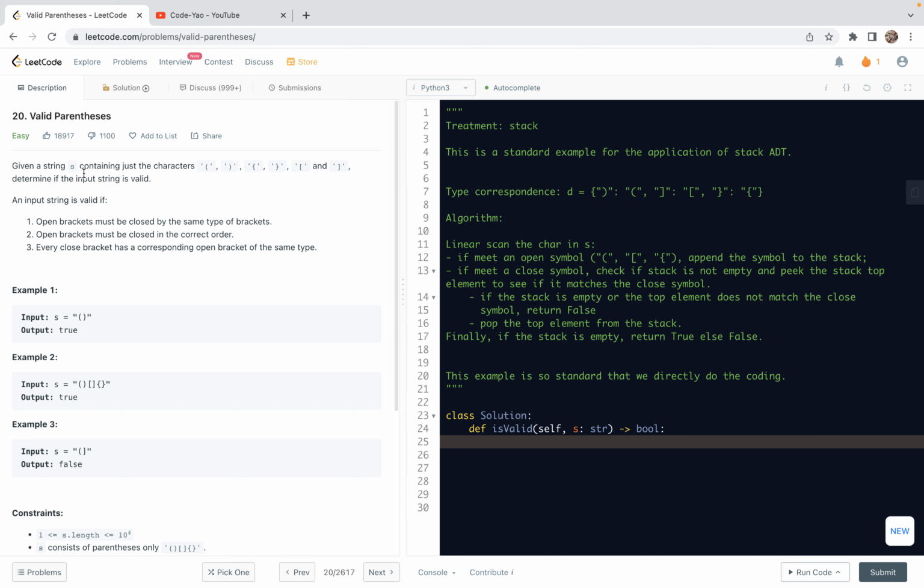First, let me read through the problem statement to digest the problem, and then we explain the algorithm and later explain the code line by line. Here, given a string S containing just the characters, these characters are open parentheses, brackets, or curly braces, and the closed ones. So an input string is valid if the following three items are fulfilled.